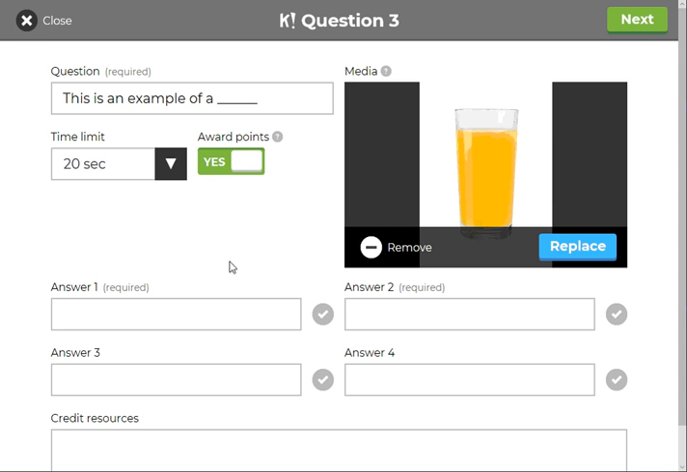Now, notice that I'm hoping that students identify this as a liquid. Some students might take it as the glass itself. What is an example, or the glass being an example of a solid? So what I'll do, I'll go ahead and type in my answer choices. So I have gas, solid, and liquid.